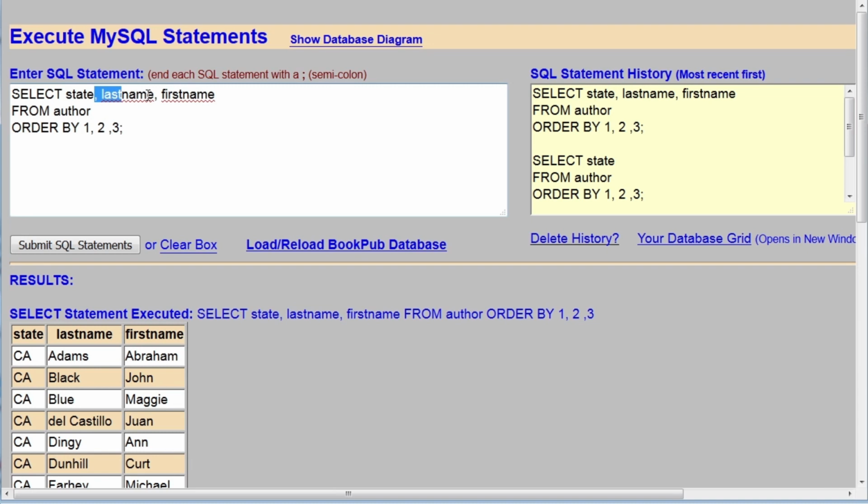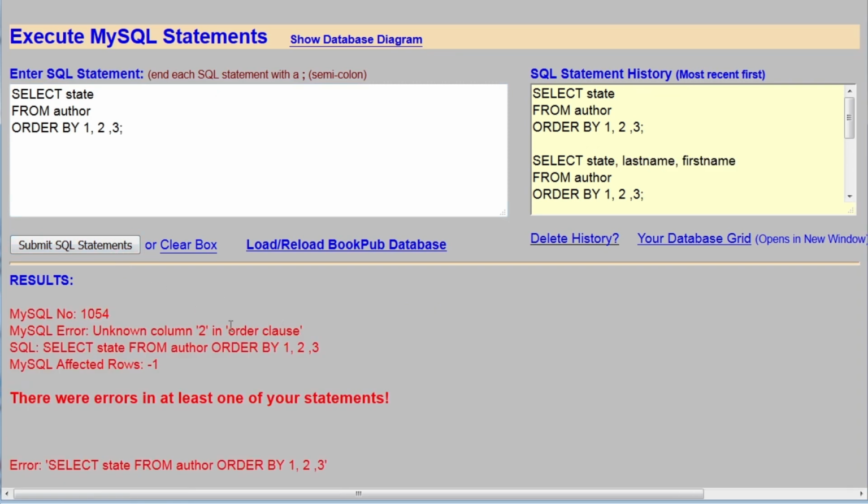So I'm going to take out the last name and first name. And I'm going to get an error on this statement, but I want you to see it. I click that, and there's an error. It says unknown column 2. I took out those 2 columns there, and now I have an order by 2 and 3 that are no longer there. So for this statement to run, I have to just say order by 1 if I'm going to do it that way. Submit it again.